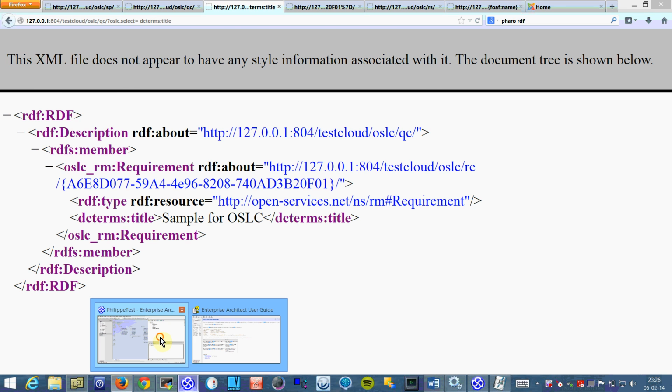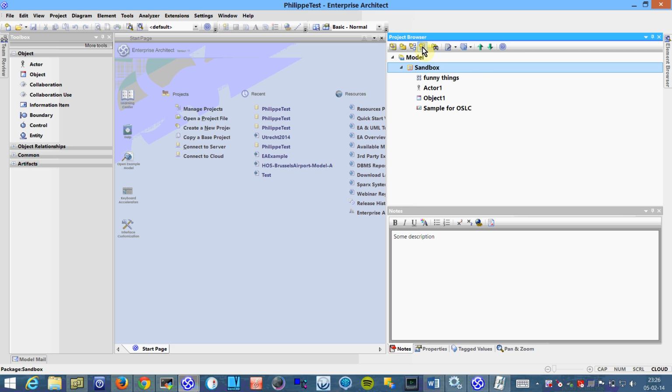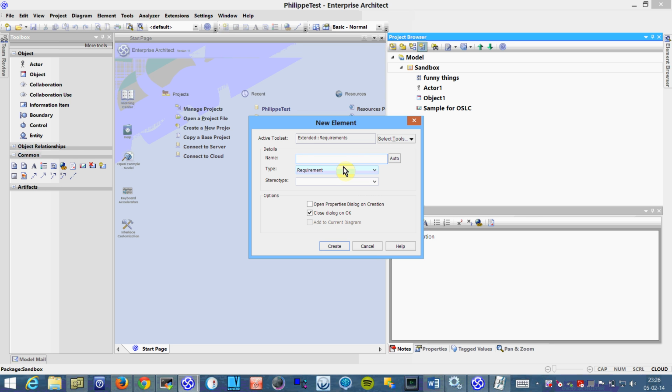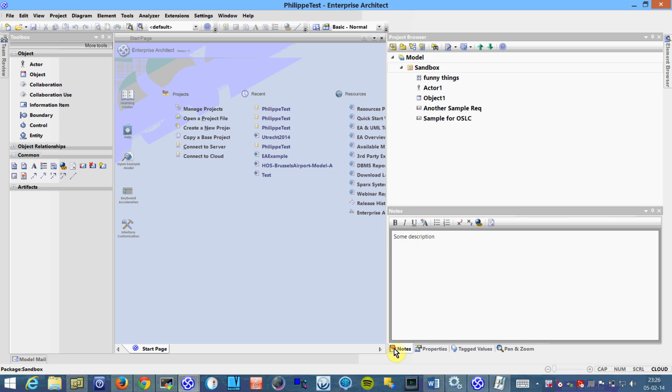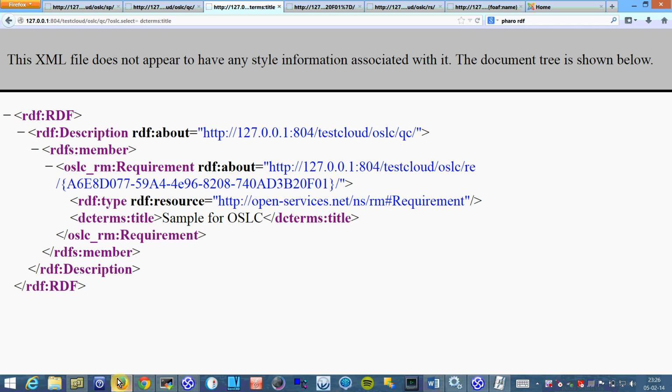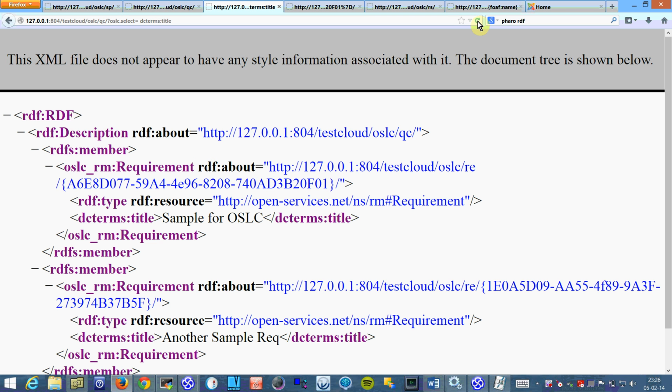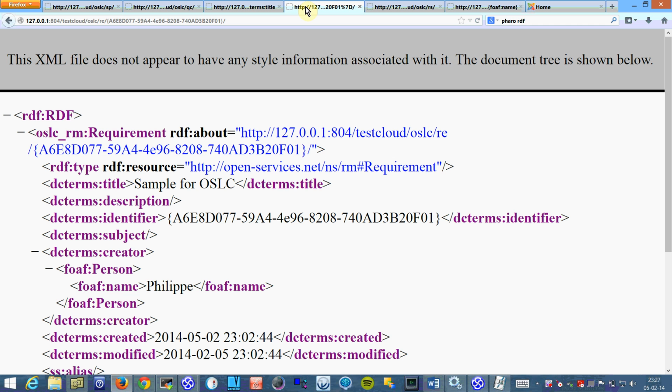So if I have a second requirement in here, let's create a second requirement. I will just do it from here. So create a requirement, another sample requirement. It's in there. And if I query the titles, I should get both, which is the case. You have other parameters you can use.